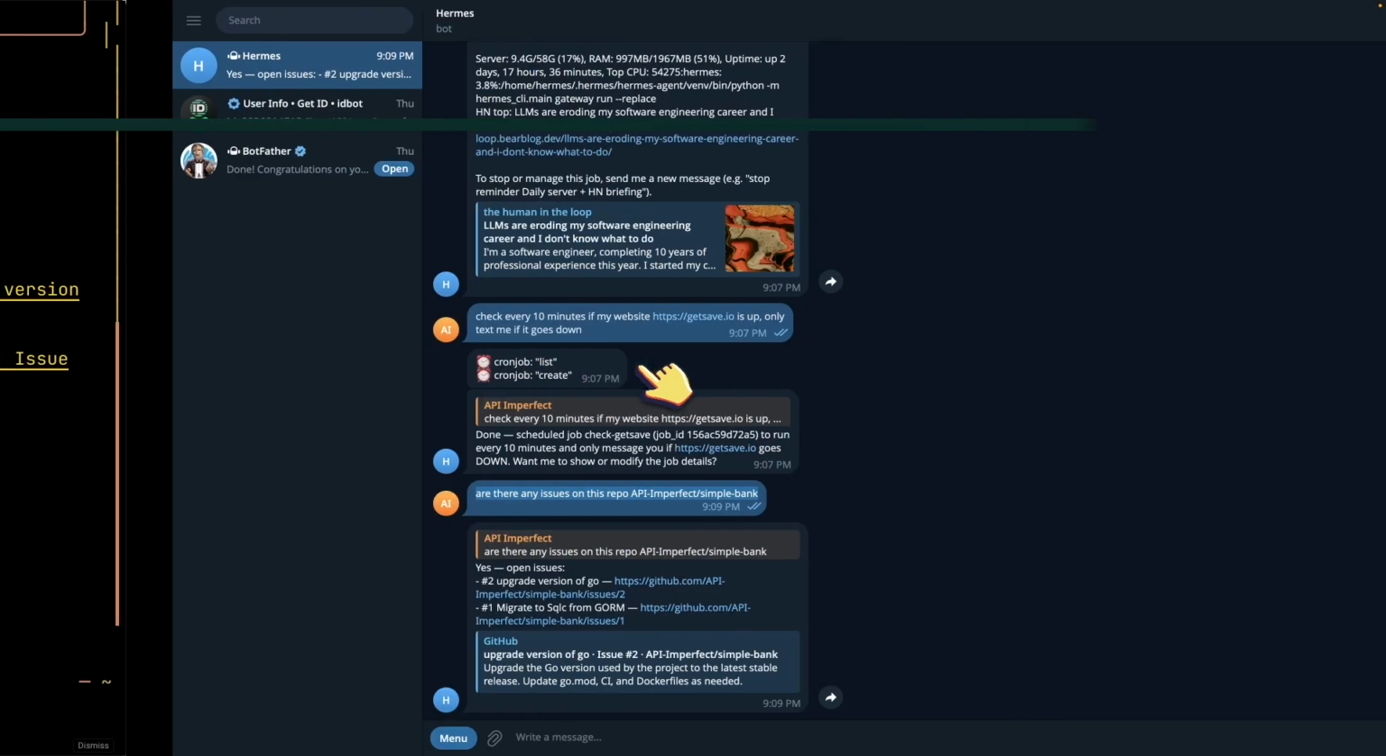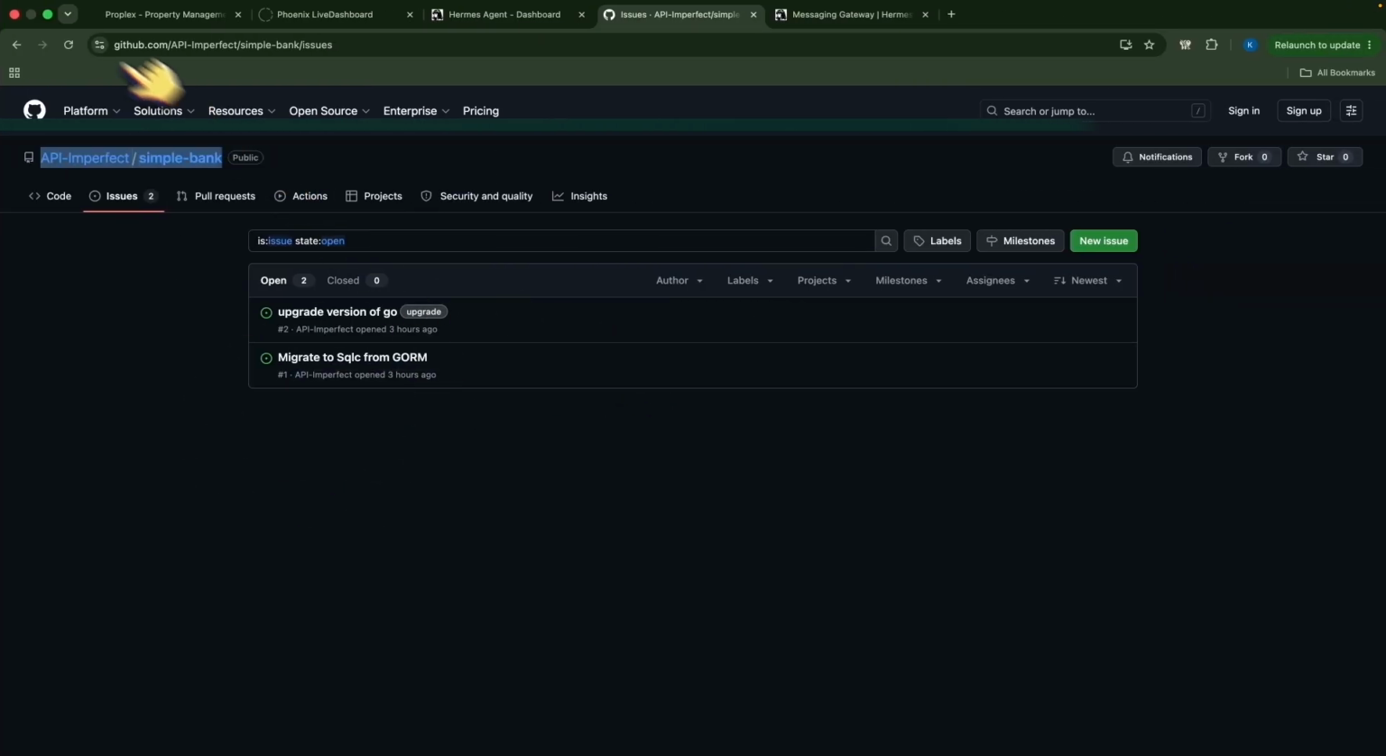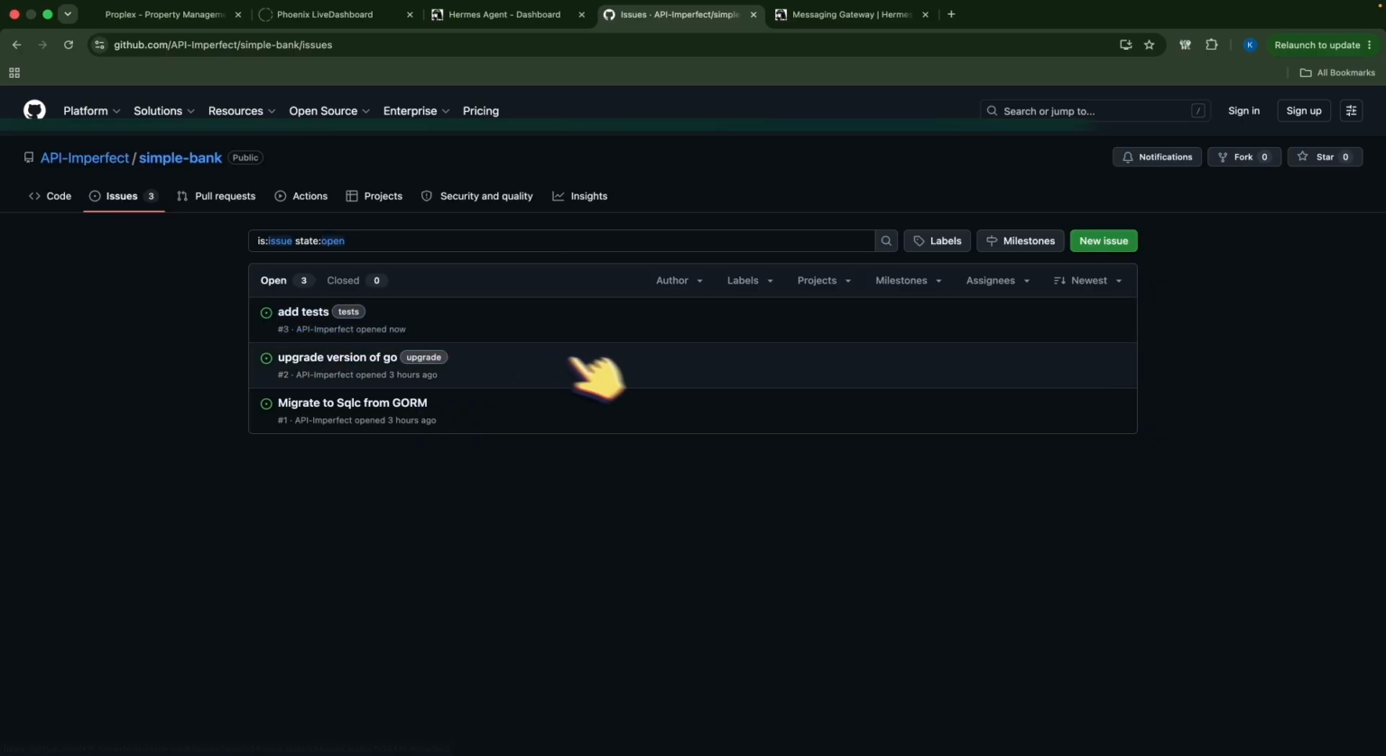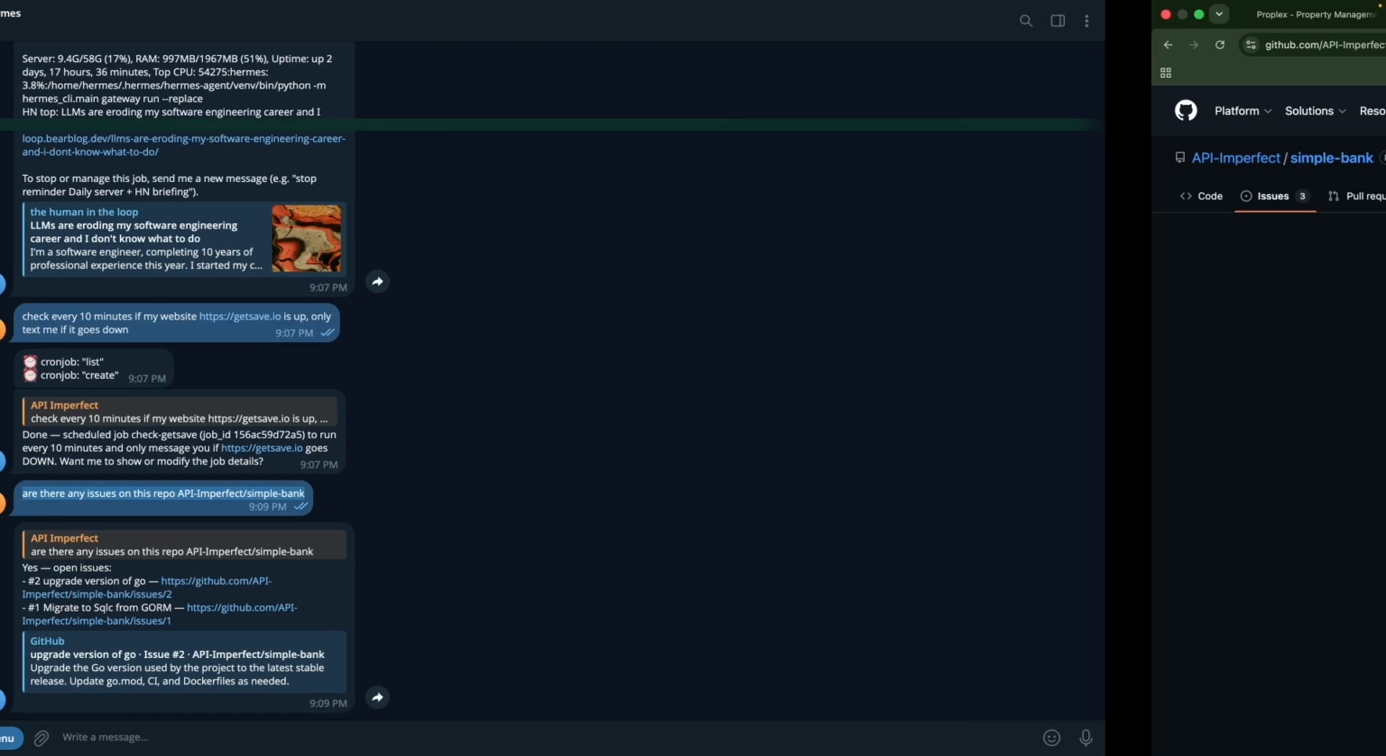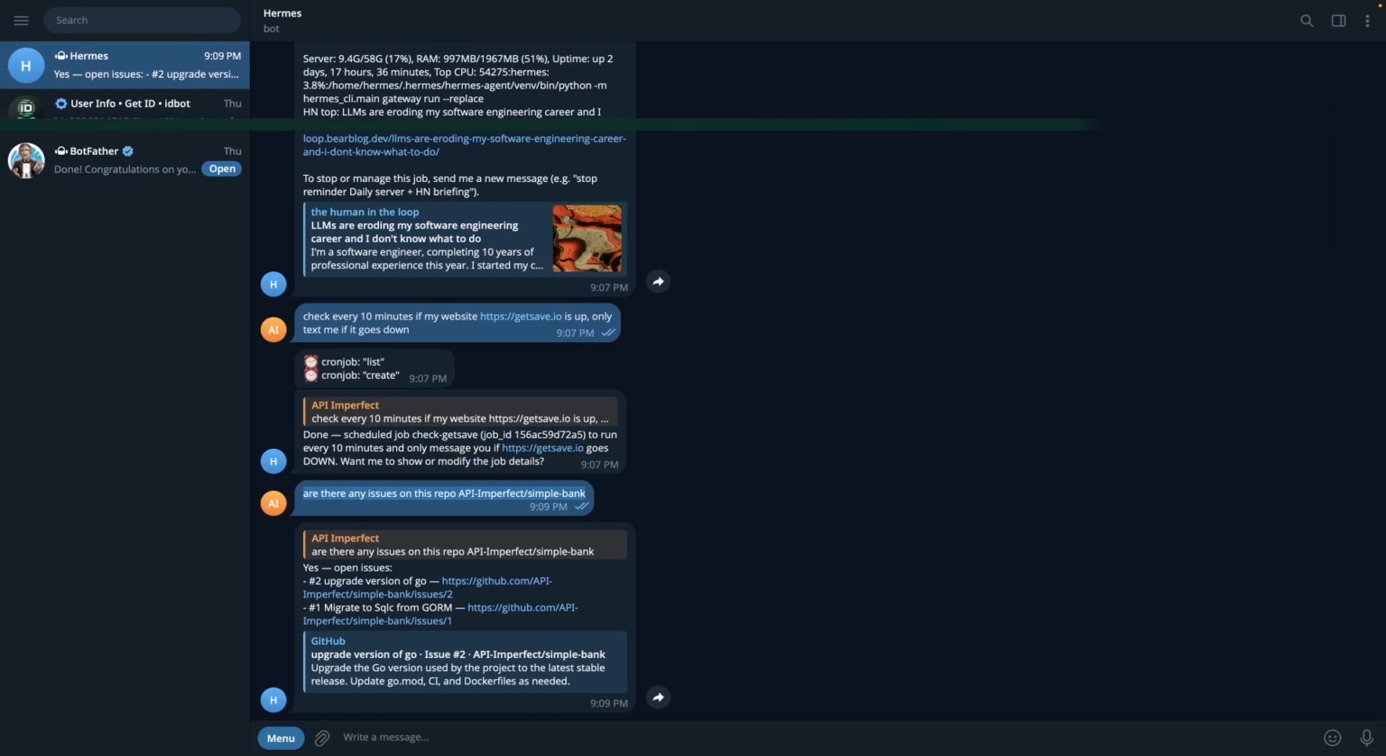So you can always confirm this by going back to the repo. Then when we reload, good, you're going to be seeing that we have these new tests added, and it's been added by the same user, API-Imperfect. Good. Then you can always go back to your Hermes bot on Telegram.